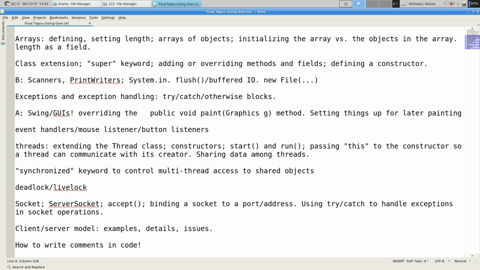So any questions? You got 6 programs, full programs or pieces of programs, and then 15 multiple choice.